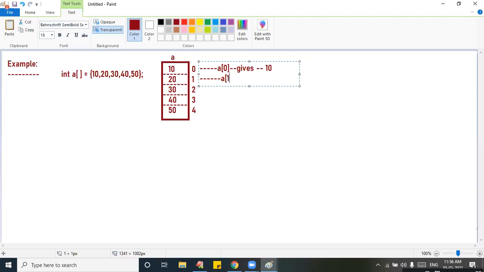So next, a of 1 gives what value? 20. Like that, we are going to use it. In general, a of n minus 1 gives the nth value.